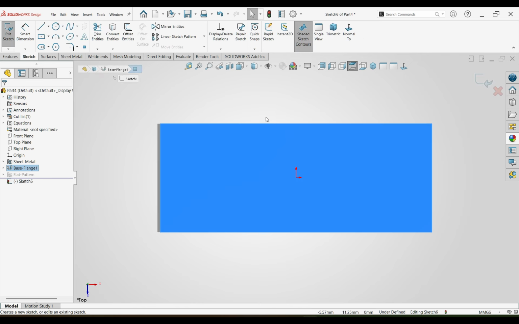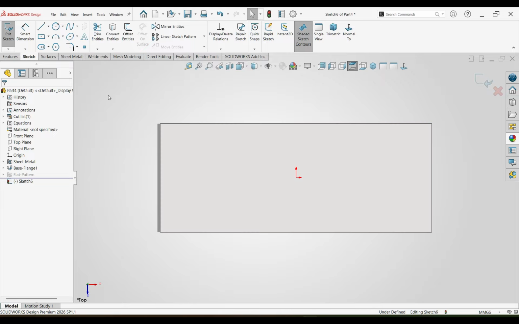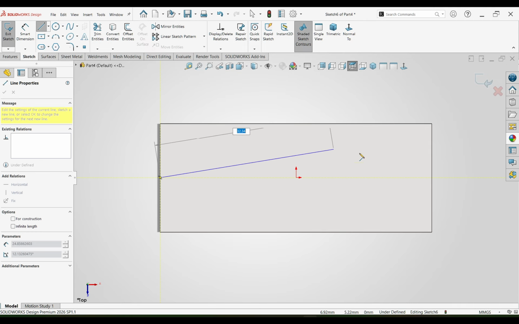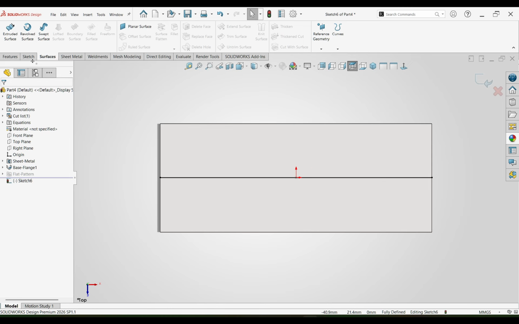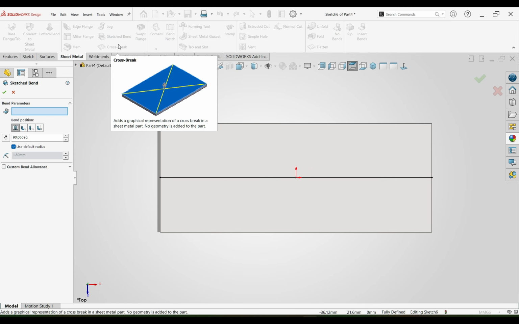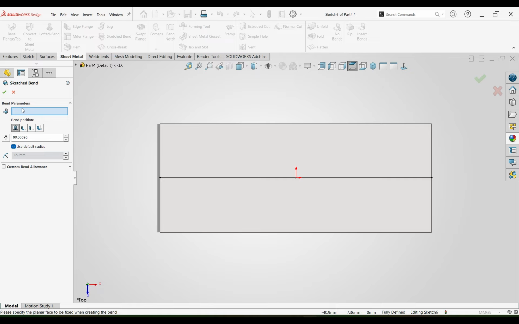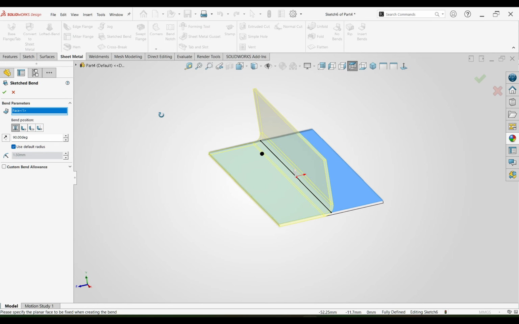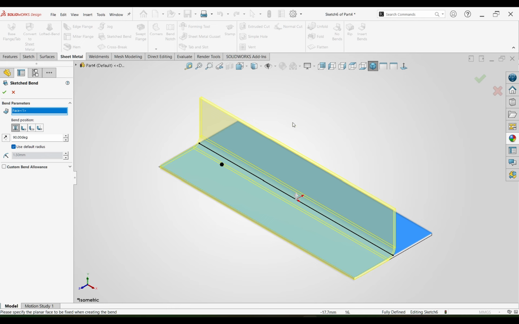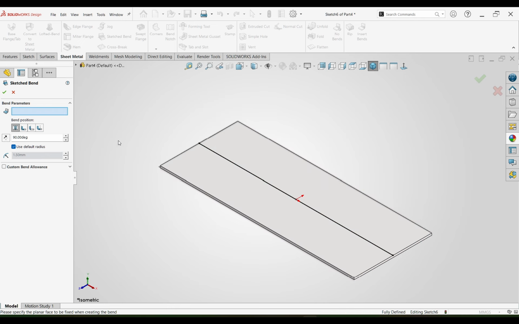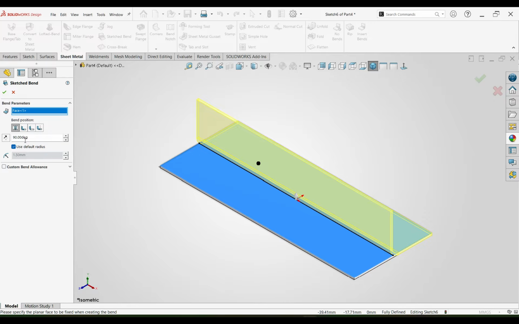Next, select this face, draw a horizontal line like this and okay. Then go to sheet metal, sketch bend. I'm going to select this face. Oops. If I select this face, the right portion will be bent. If I select right face, left portion will be bent.